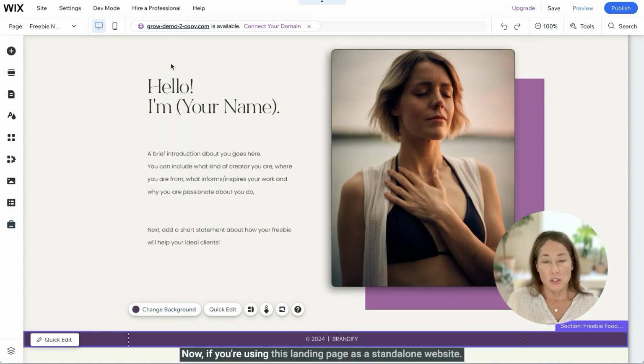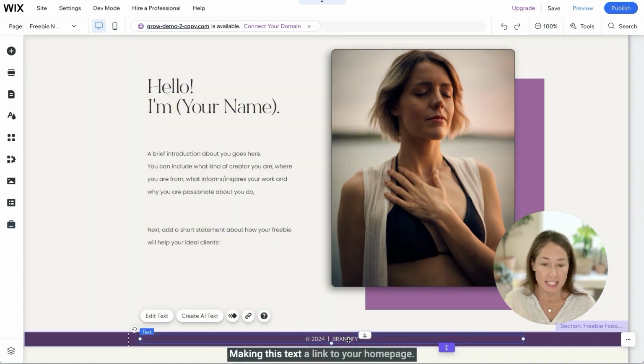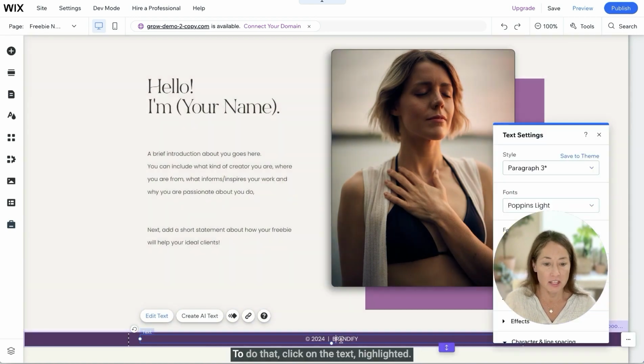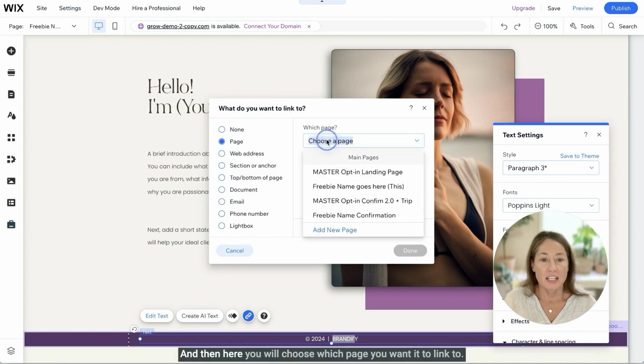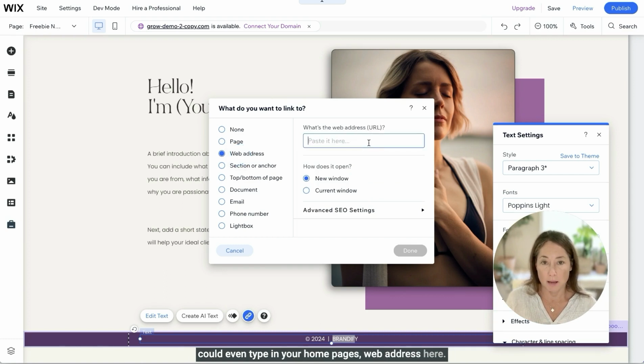Now, if you're using this landing page as a standalone website, perfect. If you already have a website and you're just adding this to your current website, I highly recommend making this text a link to your homepage. To do that, click on the text, highlight it, click Link, and then here you will choose which page you want it to link to. So you would choose your homepage, or you could even type in your homepage's web address here.